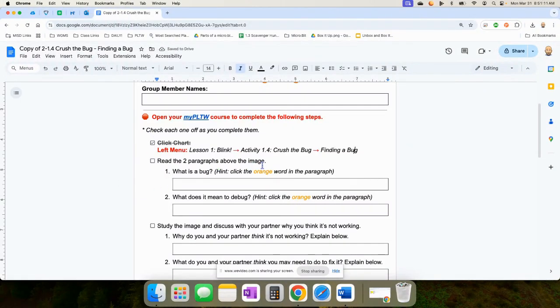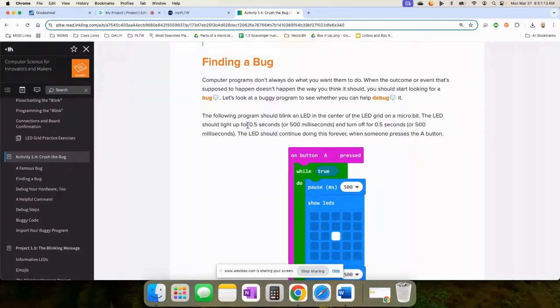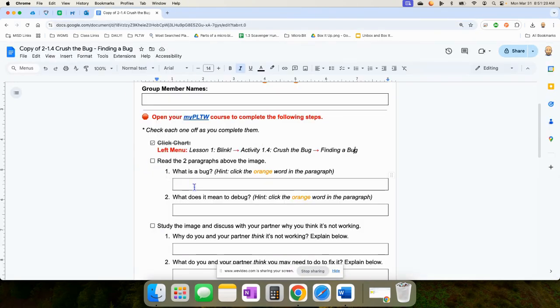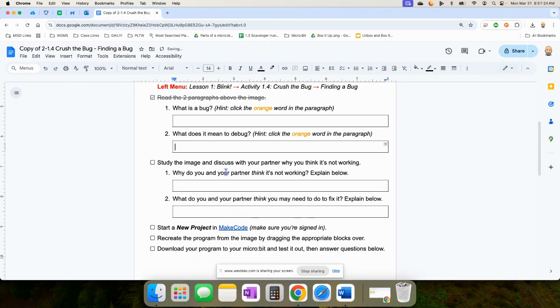Read the two paragraphs above the image. You're going to read these two paragraphs right here under Find a Bug, above this image. And then you're going to answer these questions about it. When you have, you can check that off.